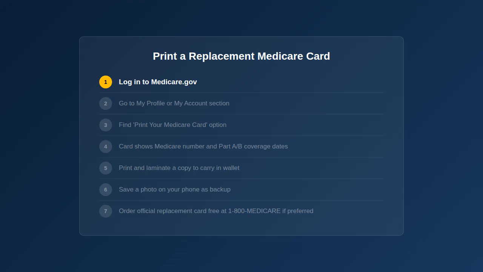If you've lost your Medicare card or need a spare to keep in your wallet, you can download and print a replacement directly from your MyMedicare account. Log in, go to the My Profile or My Account section, and look for the option to print your Medicare card. The card that prints shows your full Medicare number and your Part A and Part B coverage start dates. Keep the original card stored safely at home and carry a printed copy with you. Having it on your phone as a saved image is also acceptable at many providers.